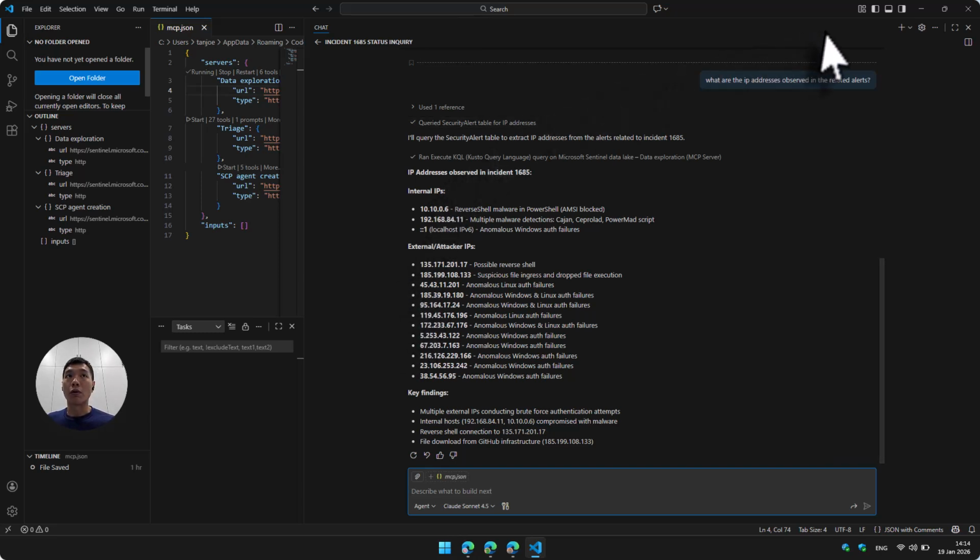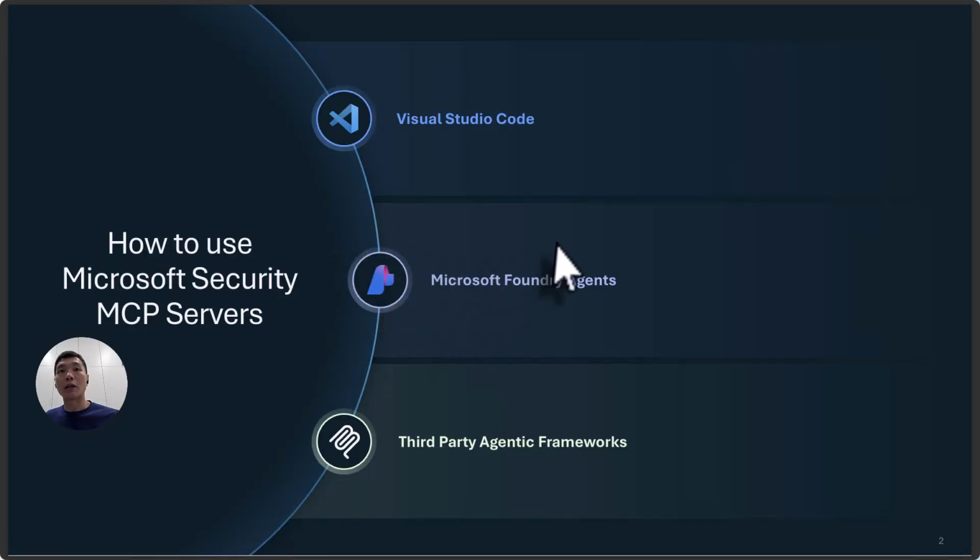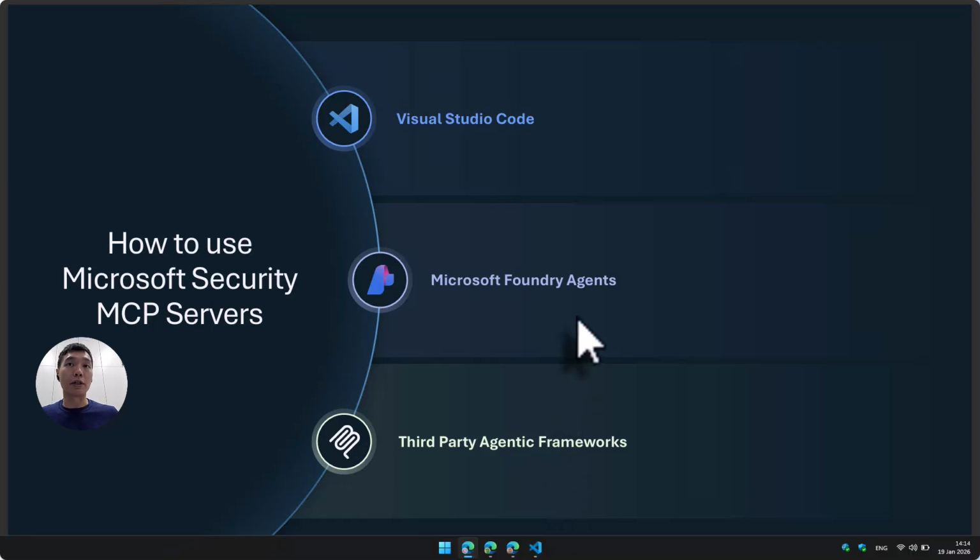So that is for Visual Studio Code, because some of the security operators might actually have Visual Studio and be using GitHub Copilot at the same time. This provides a very convenient way for them to do things like vibe hunting, just to try to figure out what is going on. And coming up next, we will look at how this can be used together with Microsoft Foundry as well.